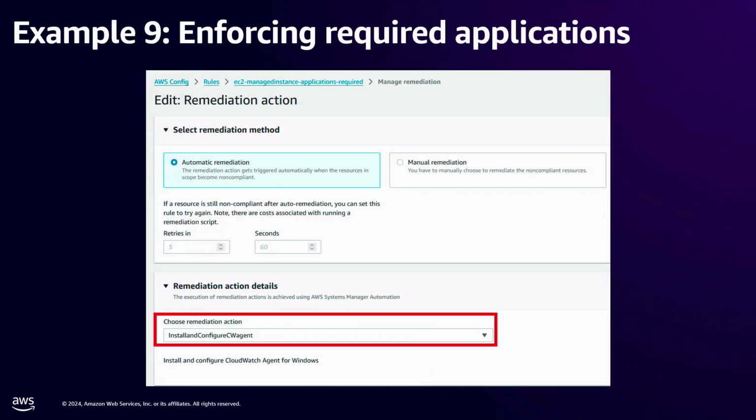Two ways to fix that: manual fix or automated remediation. In this case, I'm calling a Systems Manager automation document to install and configure the CloudWatch Agent. By the way, I used Q Developer to build that document, and what it does is basically call the document and apply the configuration.